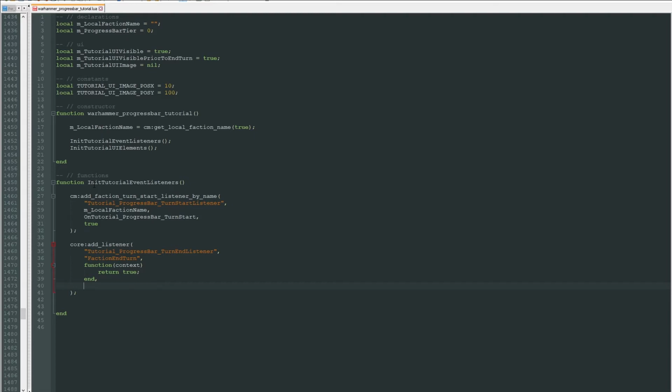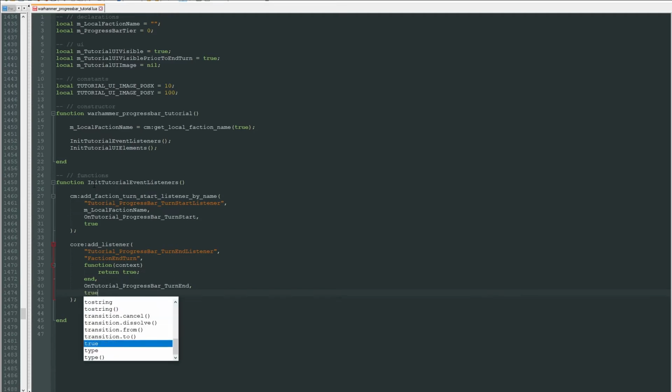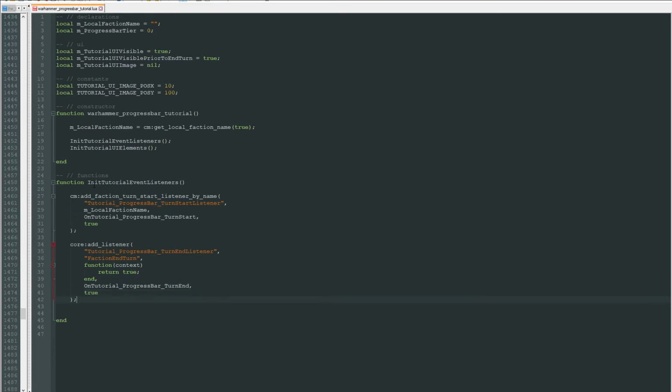Now the fourth parameter is very similar to one of the ones we had before, and this is, what is the function that will handle the event being triggered. So we'll have on_tutorial_progress_bar_turn_end will be the name of our function. And then, much like before, the last parameter is just a flag, which we can set to true. So that's our initialization of our event listeners.